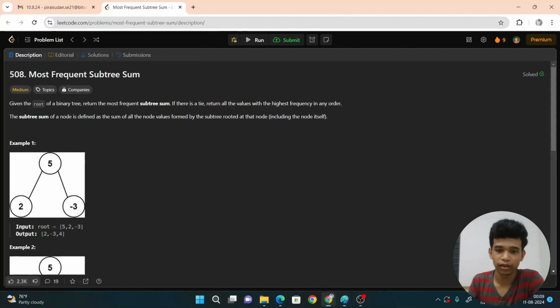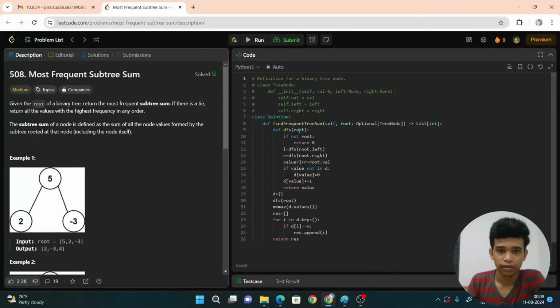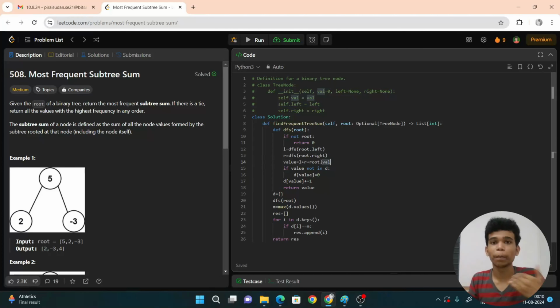Now let us see the code here. See here. First of all, doing a DFS traversal, the postorder traversal. If not root, then return 0. Else L is equal to DFS of root dot left. So I'm going to the left subtree. Then R is equal to DFS of root dot right. So I'm going to the right subtree. Now value is equal to L plus R plus root dot val. So what it signifies is I've just added my left subtree sum, right subtree sum, and also myself.